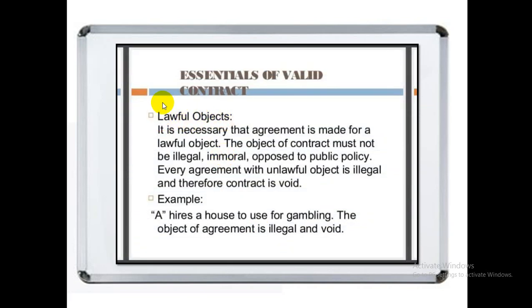Lawful object. That means the contract's main object should be legal. It is necessary that the agreement is made for a lawful object. The object of the contract must not be illegal, immoral, or opposed to public policy. Every agreement with an unlawful object is illegal and therefore the contract becomes void. For example, A hires a house to use for gambling. The object of the agreement is illegal and the contract is void.